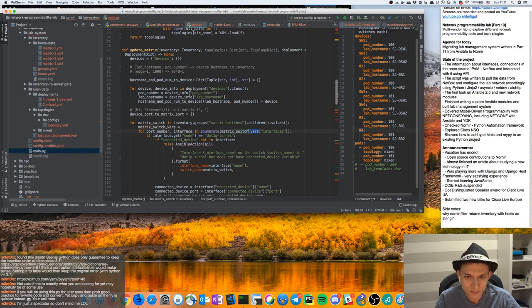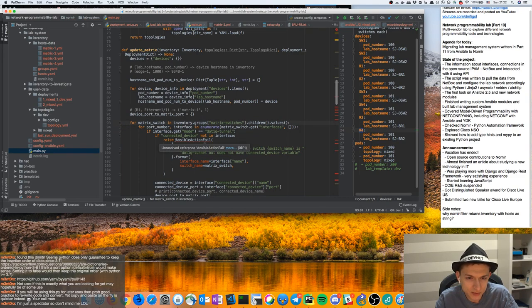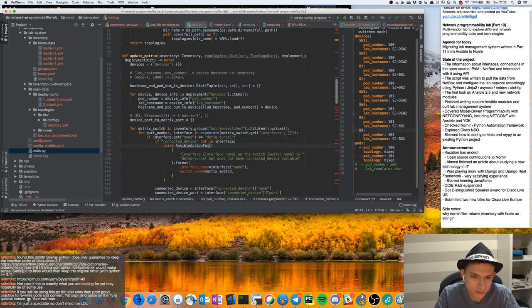So this will be for matrix switch dot data. Well, actually we can just access interfaces, matrix switch interfaces, or I can say get interfaces and then an empty list, for example. If interface get mode is dot1q-tunnel, if connected device not in interface, raise an error. Which was an Ansible action, we are going to raise just a ValueError with the interface name. And here we are going to use an f-string. So f-string.